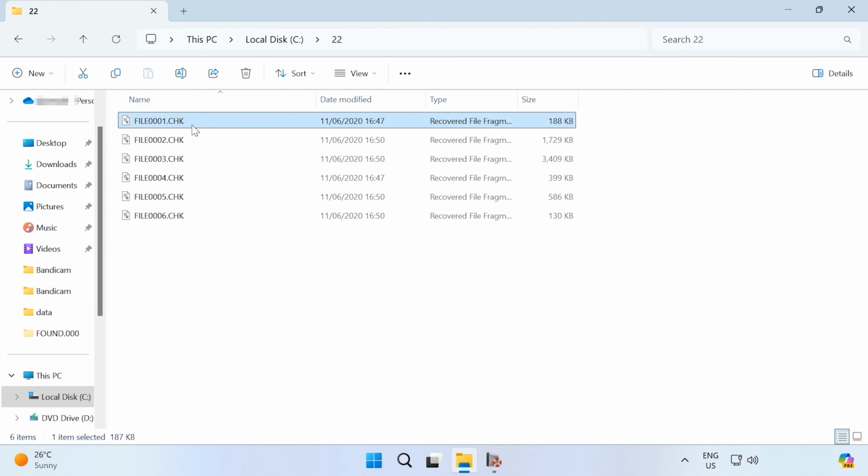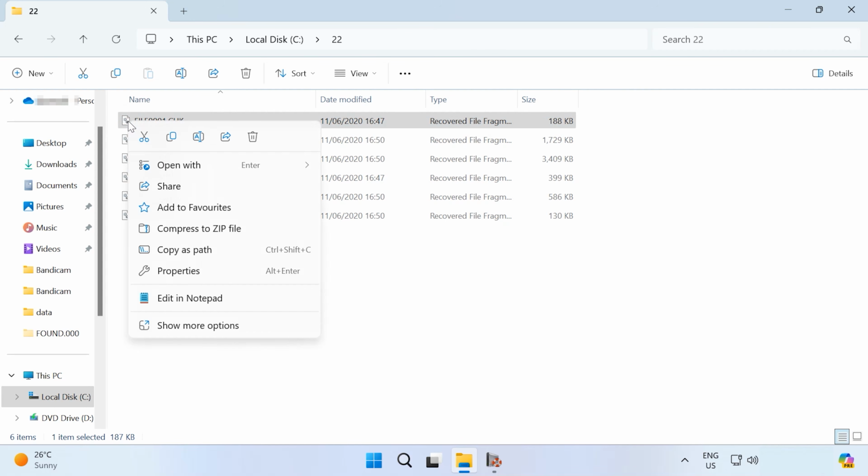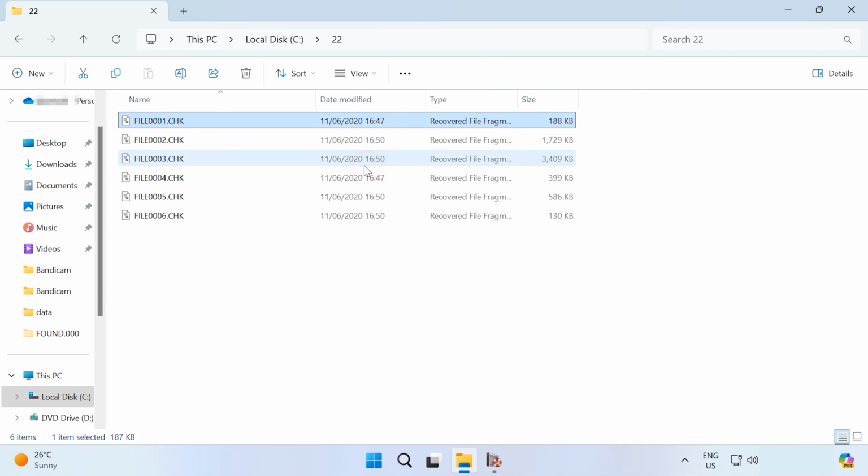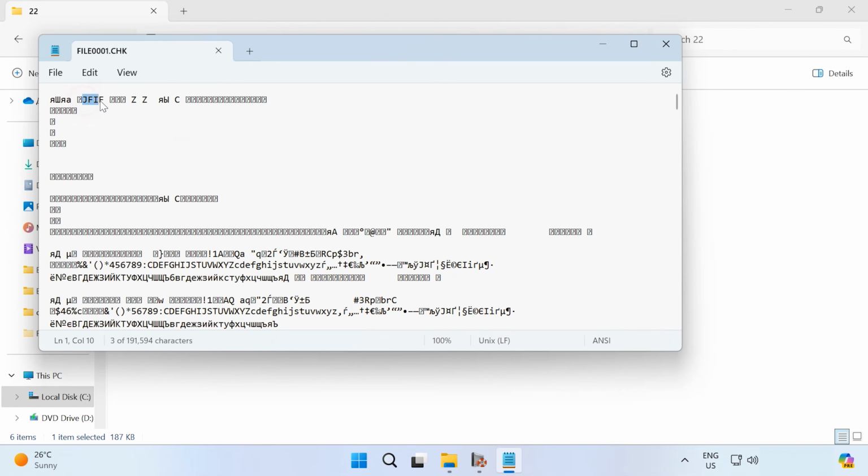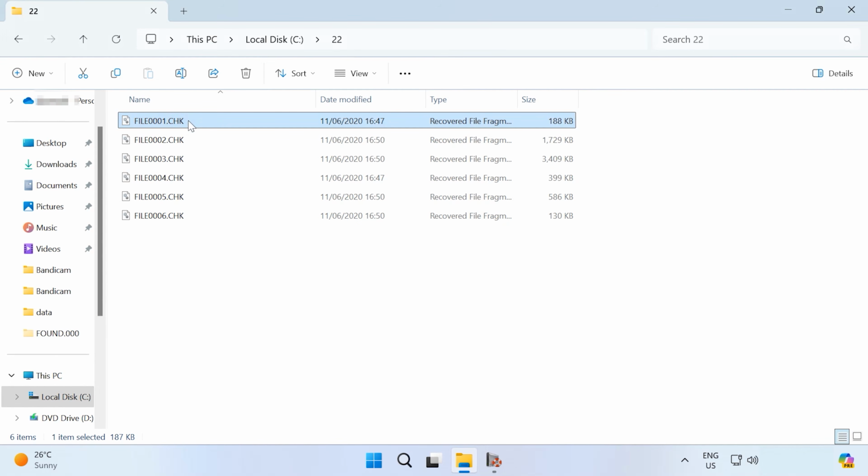Also, such files can be modified manually. To identify a file extension, open the file with Notepad. In my case, JFIF is actually a JPG file. Replace CHK with JPG.